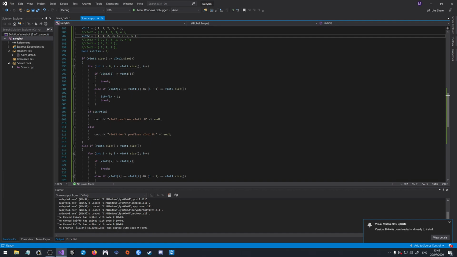Anyway, if the value at vint2 and vint1i are the same, this is skipped, obviously, and then we get to the else if statement of vint2i is equal to vint1i, and i plus 1 is equal to vint2.size. Because we're using a 0 indexed thing, and because we're using i is less than vint2.size, i will never be vint2.size. So if we need to check if we are at the last position, that will be when i plus 1 is equal to vint2.size, or i is equal to vint2.size minus 1, because of the 0 indexing lag.